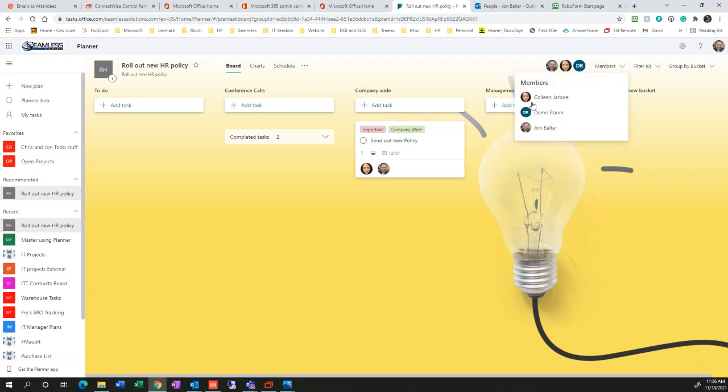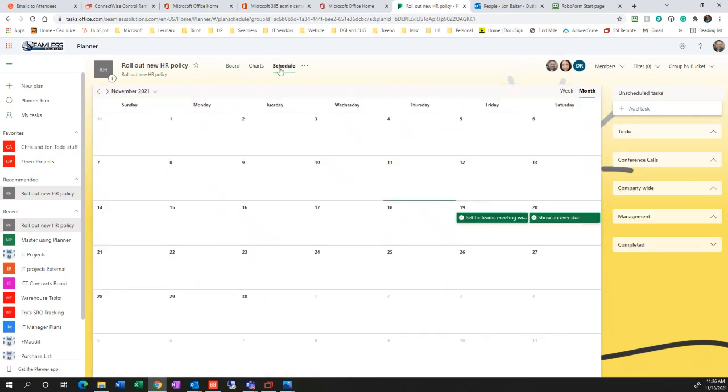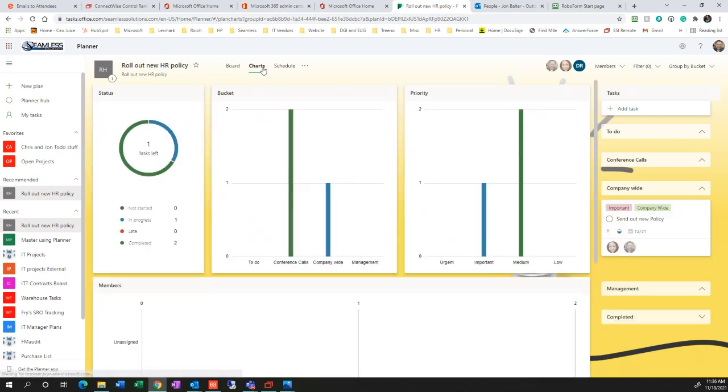You can see the members, the plan itself, the charts, the schedule. If you had like 400 tasks, this becomes really important. If you've got 10, it's not bad. It's quick and easy. It's not hard to set up. It doesn't take an IT guy to do. Everybody can create their own plans. So it makes it really nice.